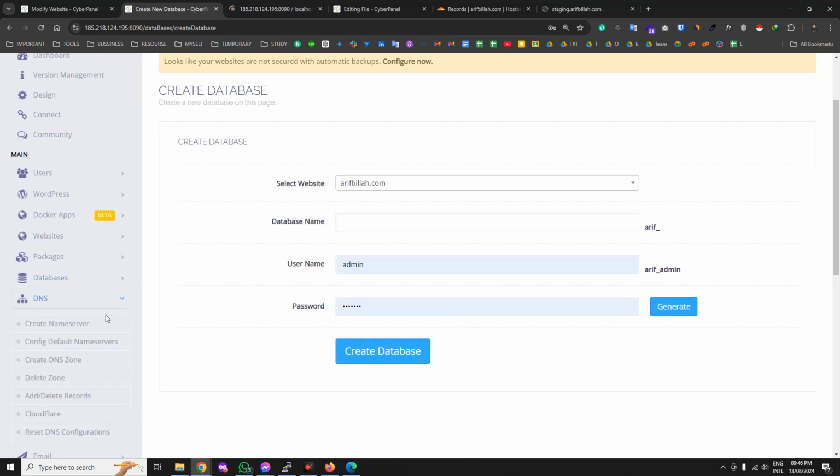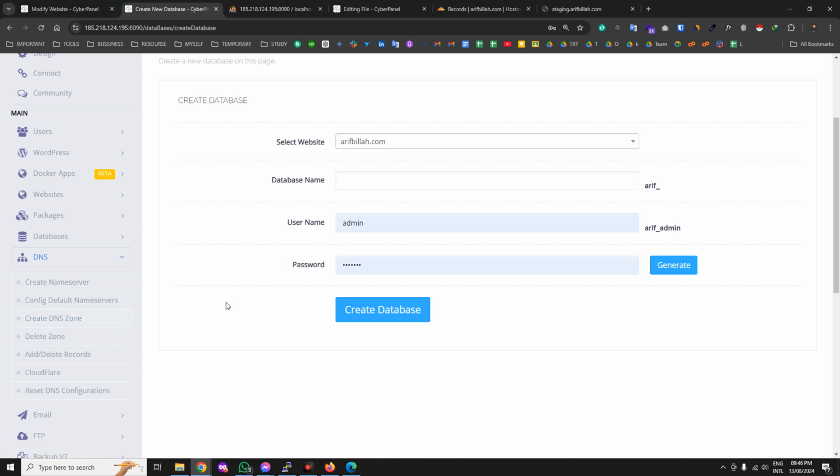DNS. Okay, this is important. DNS, because if you wanna create a private name server, then you have to create a name server. Default name server, create DNS zone, delete. This is actually very advanced, so you don't need. Okay, so that's why I just ignore it.